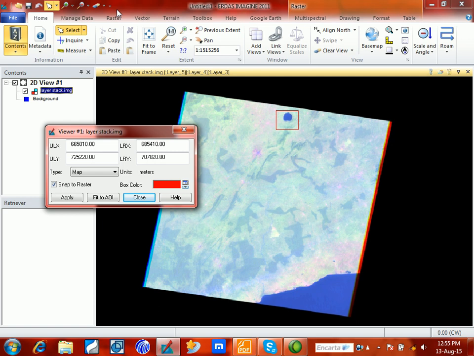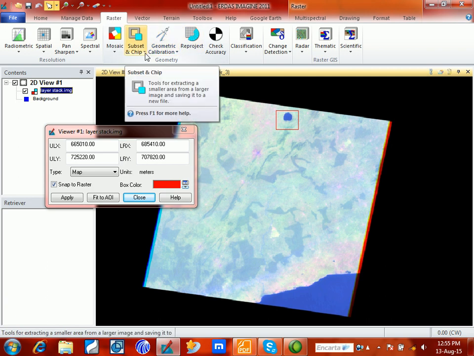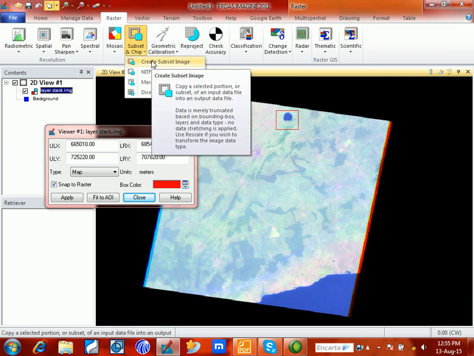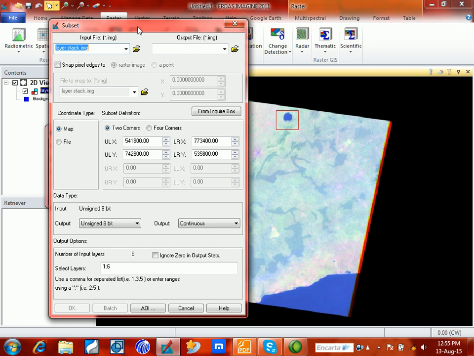So you look for create subset. That is under the raster tab. You see we have subset and chip over here. Alright, so you click on the drop down, you have create subset image. So you click on that, and then the subset dialog box opens for you.